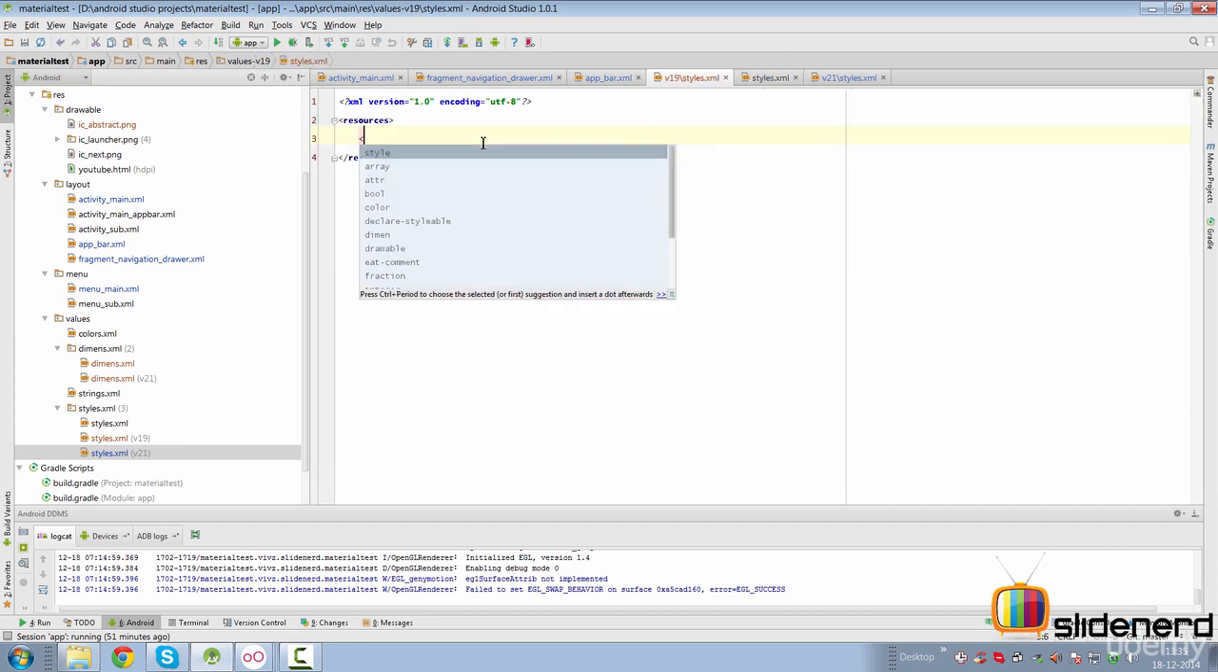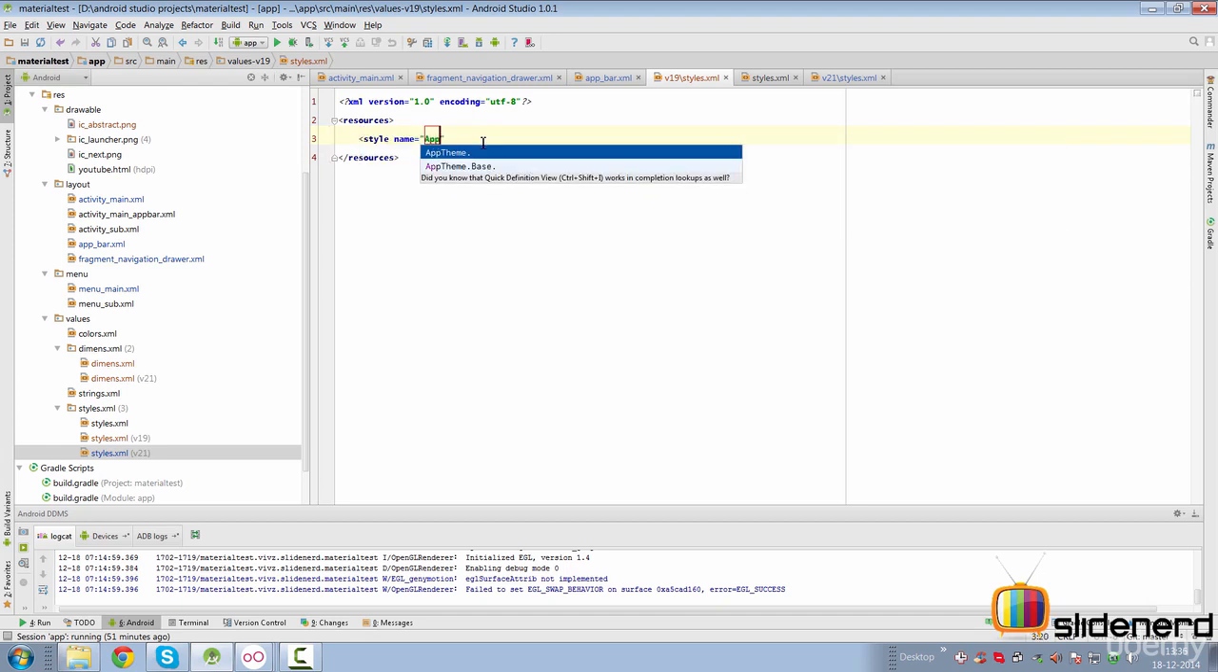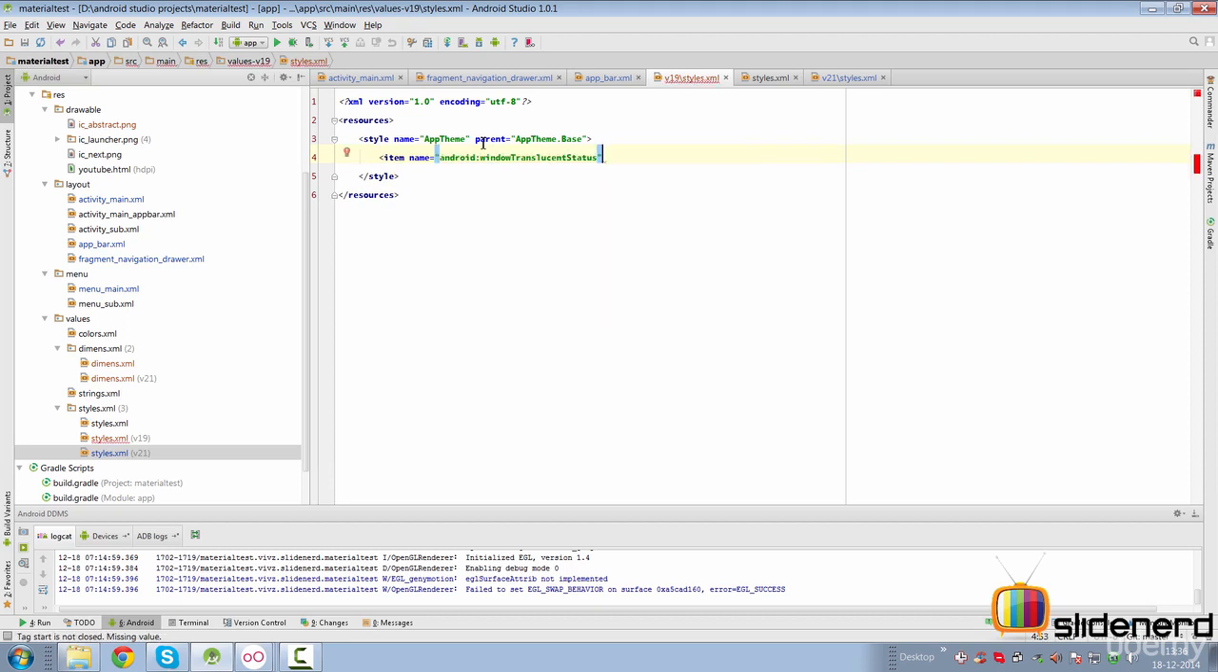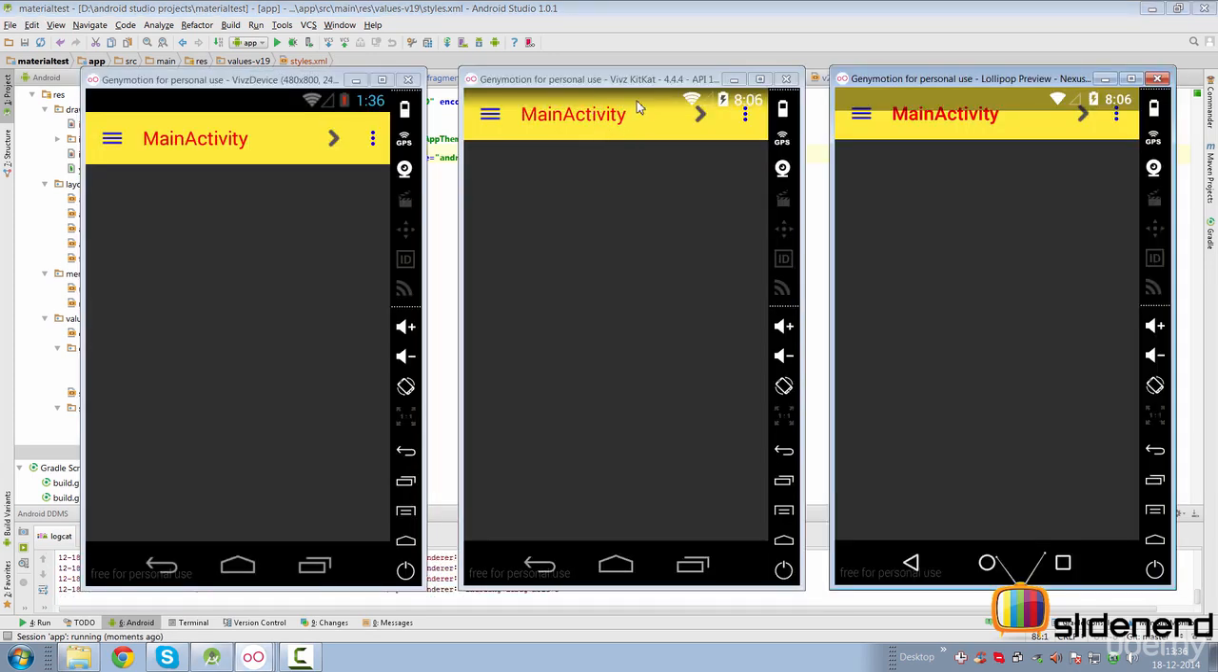So I can go here to styles and I can say simply style, name is app-theme, the parent is app-theme.base here. So once I do that, I can directly specify an item for windowTranslucentStatus, and I can make that true here. So that takes care of making our status bar translucent. Let us see the effect of this now. As you can see now our status bar has become translucent even on KitKat, and the toolbar has been pushed up. What we want to do is push down the toolbar by say 24 dp, which is exactly the status bar size as per the material design documentation out there.